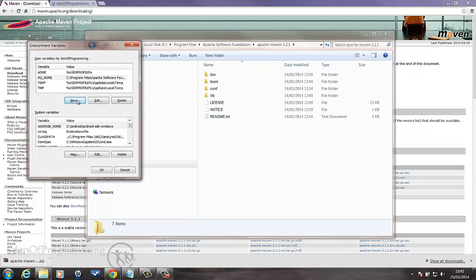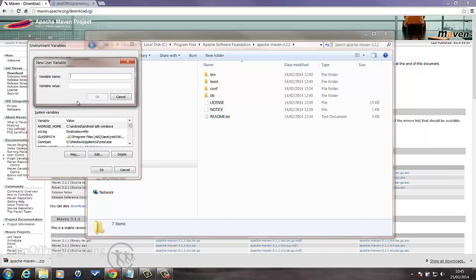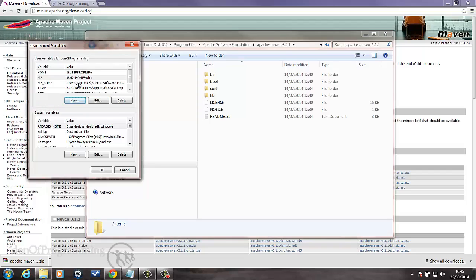Okay, I'm going to create another new variable. This one's called just M2, and this needs to point to the bin directory for the binaries. So I just do %M2_HOME%, so using the new variable just created, \bin, okay on that. So we now have two user variables set up. One points to the home directory for Maven, and the other one points to the binaries.